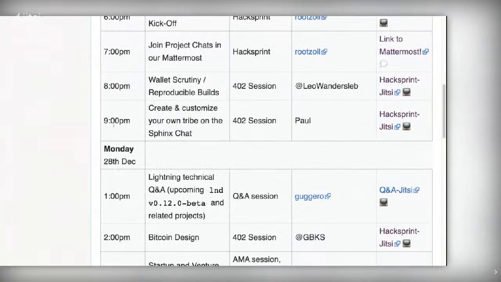Then we have at 9 today. Hopefully this is happening, because I heard some people are ill, but hopefully this is happening. It's how to create and customize your own tribe on the Swings Chat app.